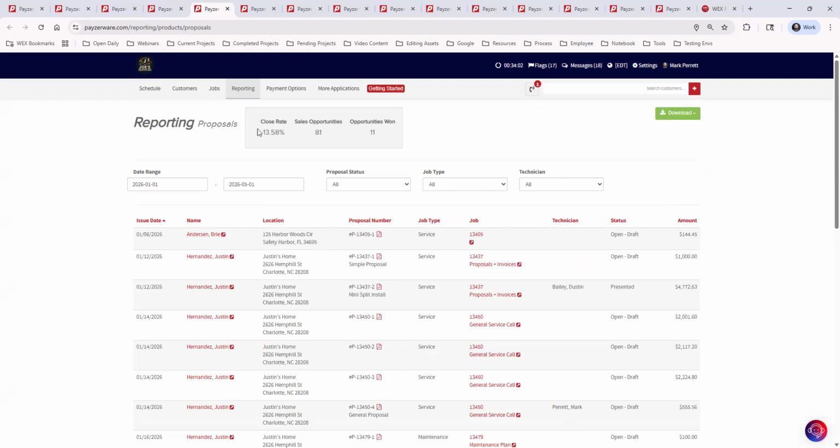And there we go. You'll notice your close rate is here. Sales opportunities is how many jobs did you mark as an opportunity? And then opportunities won are going to be proposals that were signed, converted to an invoice, and you took payment. So like you actually made money from that job. And then the difference between those two, how many opportunities you have versus how many you won, will give you your close rate. And obviously, the higher your close rate, the better you are at closing those jobs and the more money you are making.